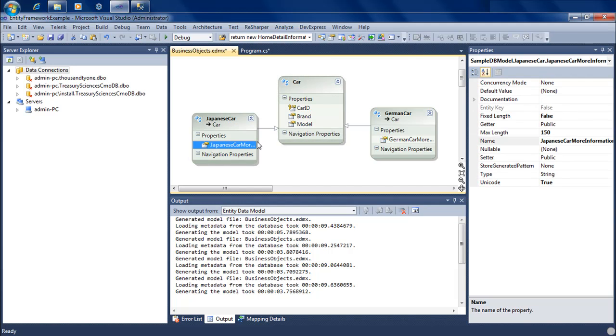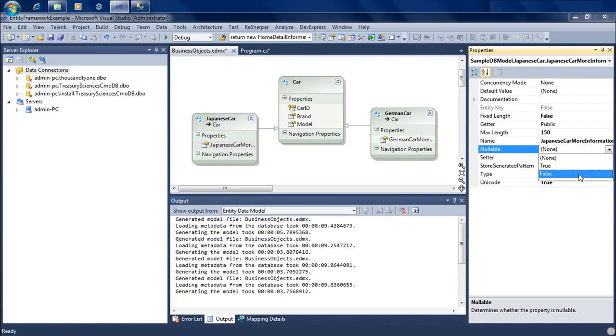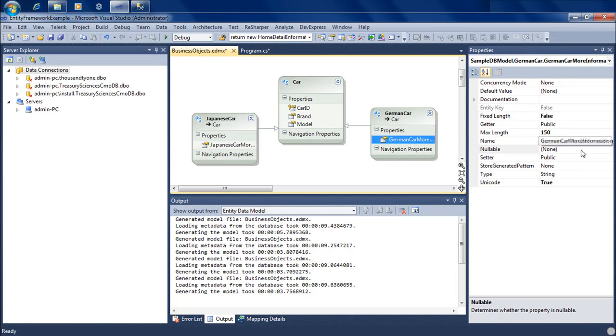Now, because when you're creating a Japanese car, the value of this property inside Japanese car cannot be null, I'm going to mark this nullable false. Similarly, in German cars, this property cannot be null, so I'm going to mark this as nullable false.